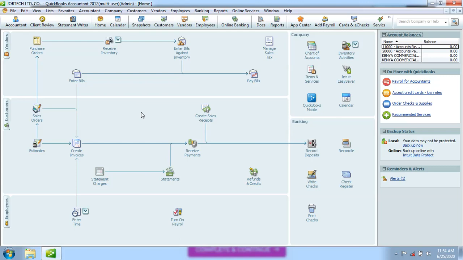Now, just to make sure that you get this, multi-user mode lets more than one person work with your company file at the same time. It lets procurement be able to access the company file and do their procurement operations. It allows the accountant to access the company file and do their accounting operations. It allows the cashier to access the company file and be able to sell. So all these people are accessing QuickBooks, performing different operations. So multi-user mode allows more than one person to work with your company file. Now, on the other hand, single user mode limits access to your company file to one user at a time.